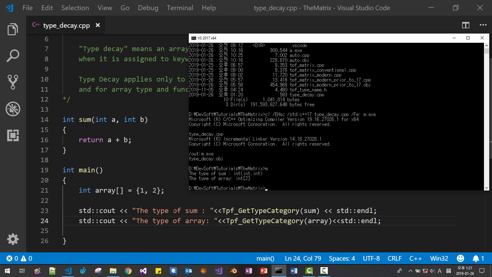So the type of sum, this is function sum, its type is int; it returns one int and takes two ints as parameters. So sum's type is int, int, int. The type of array: this array is int with two elements, an integer array with two elements. Now let's think what is type decay.